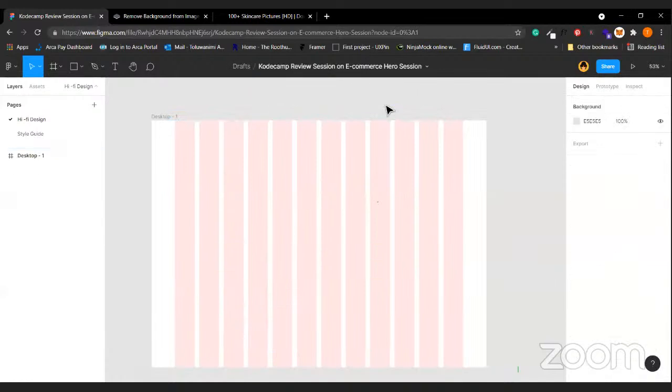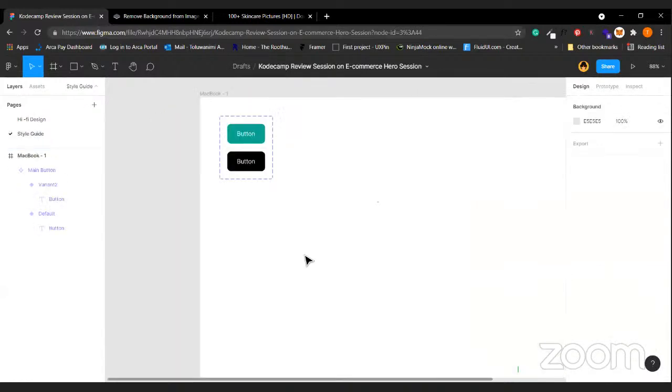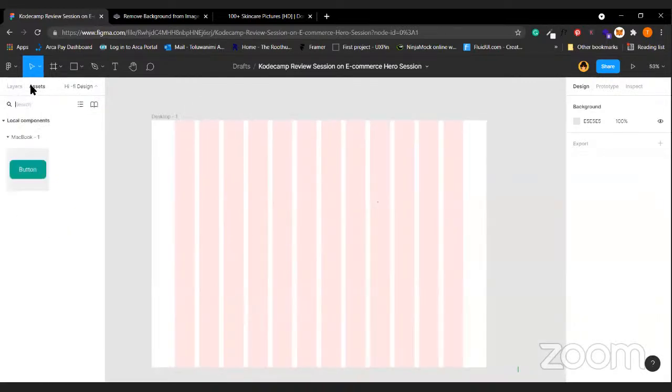Basically, adding style guide and components on that page, you just go into another page and add it like what I did here. That is all. And when you want to use it, all you have to do is come to your assets panel. Can you see? And you can just drag it. That's all. Hopefully that answers the question.